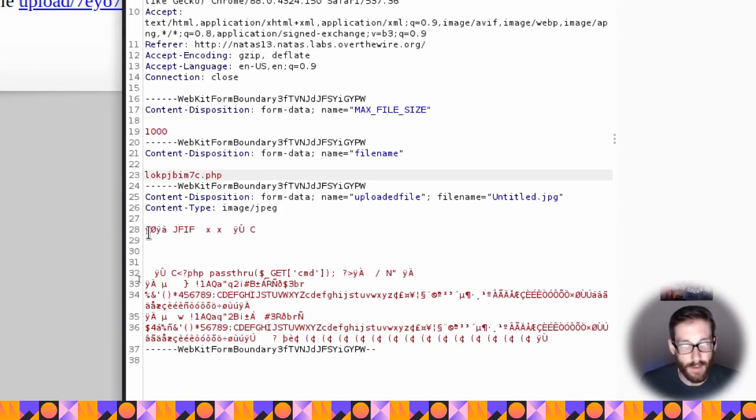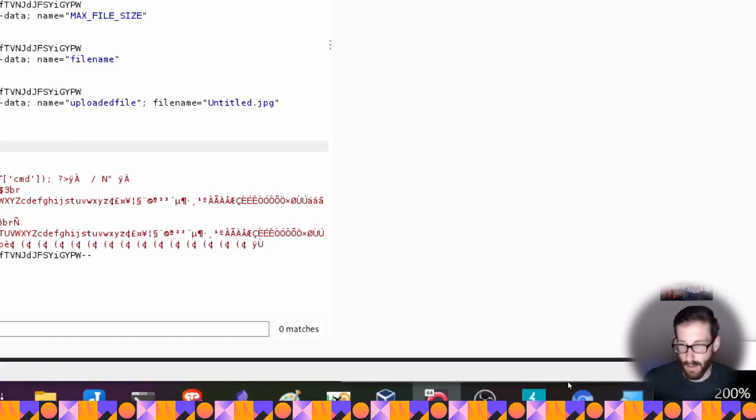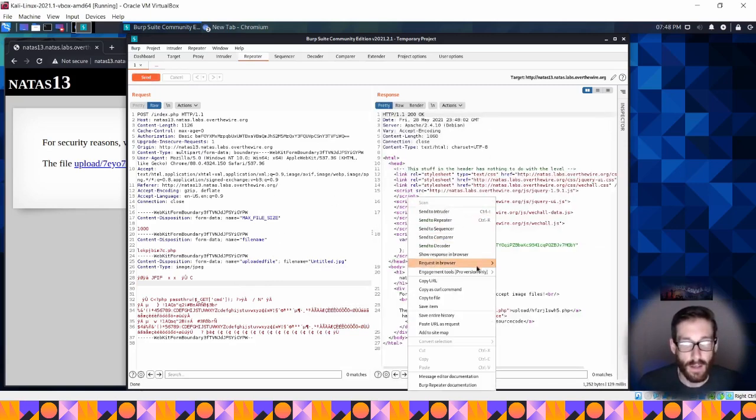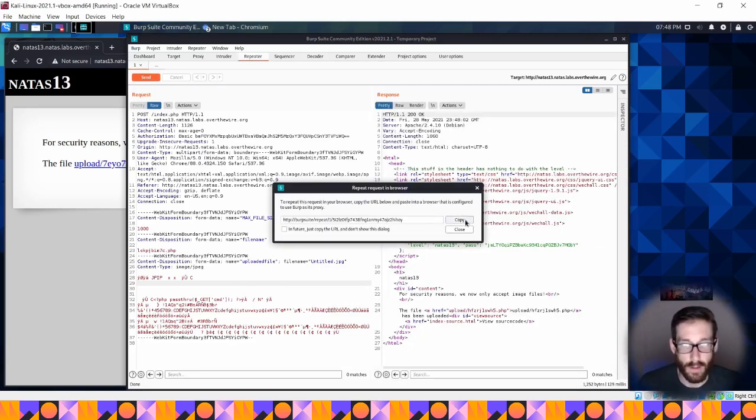You can see that we have our gobbledygook, right? So we have the first characters that are red, which are these ones here. That's the FF D8 or D9 or whatever. And then we have the JFIF stuff. And then right below that, we have our PHP code, which is here. So hopefully, if this goes the way I expect it to go, which it didn't do last time, if I send this, it should work.